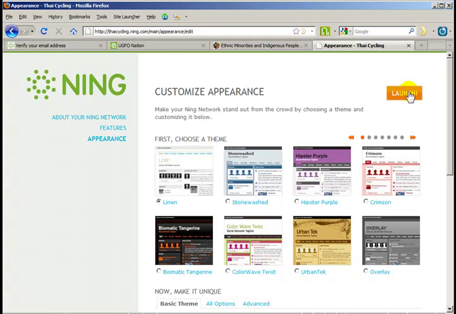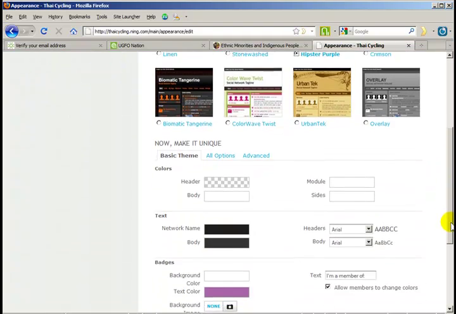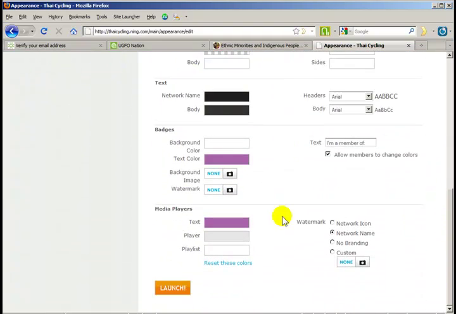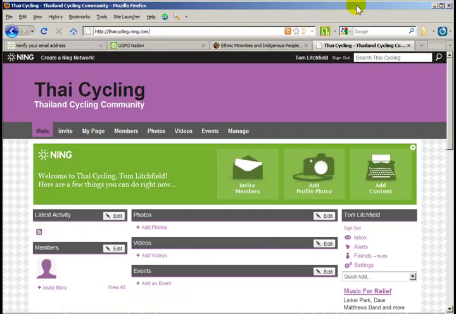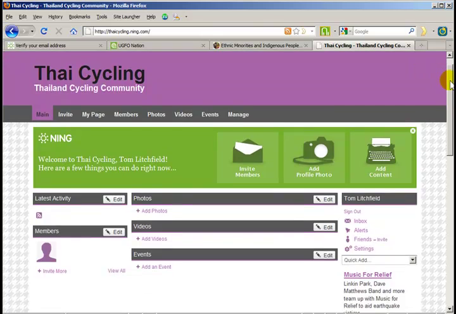Here you can browse several different styles and colors for your site. I'm going to choose this one. Templates can be changed at any time in your website Manage page, which I'm going to show you in a minute. So don't worry if you change your mind and want to choose a new template later on. For now, I'm going to click Launch to launch my website. And here is my new website.